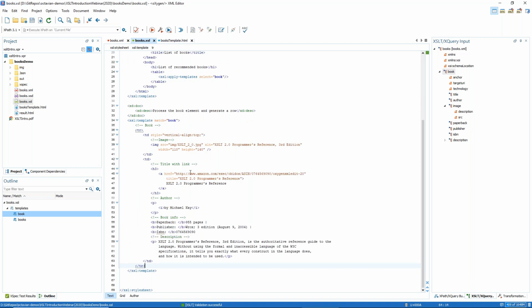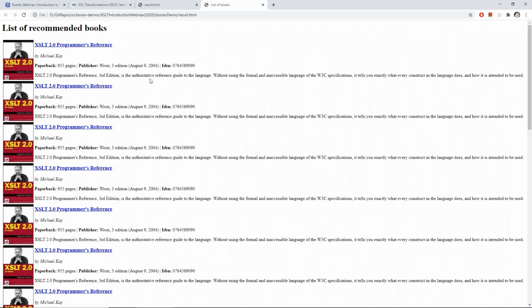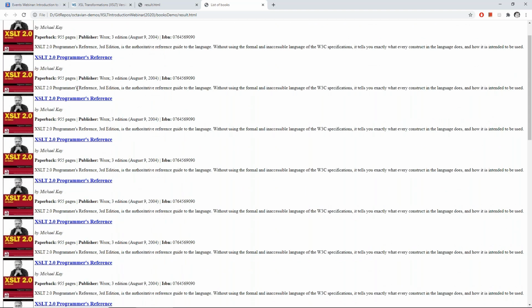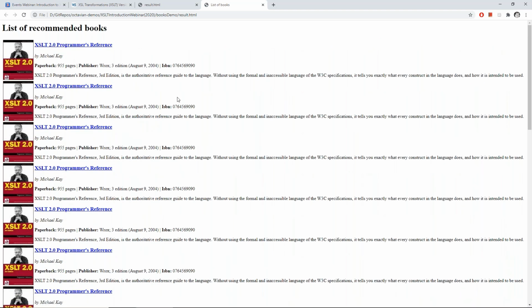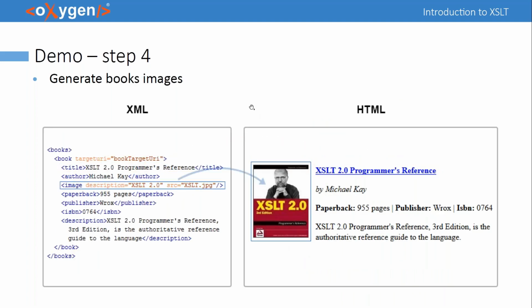So I will save this style sheet, and then if I run the transformation, I can see that now my style sheet looks better. So I have this title here, and I have this static content added, but this is how I want to have my output at the final stage. And now we need to add the information from the XML document. So first, I want to add this image here on the left, the image of the current book. And I can take this information from the image element. This contains a description and the source of the image.